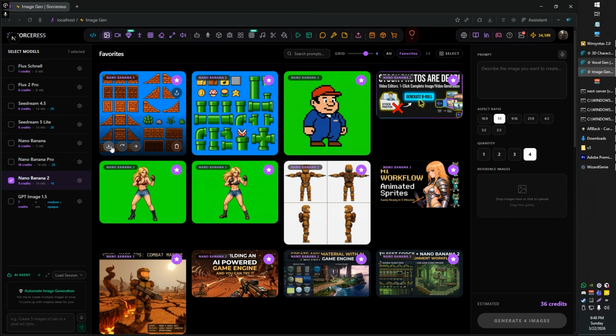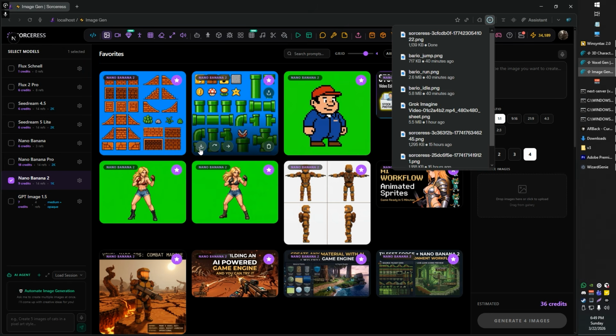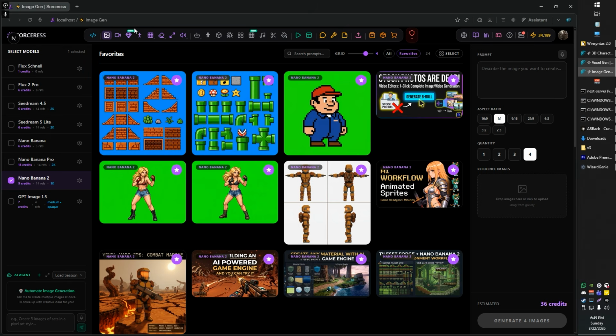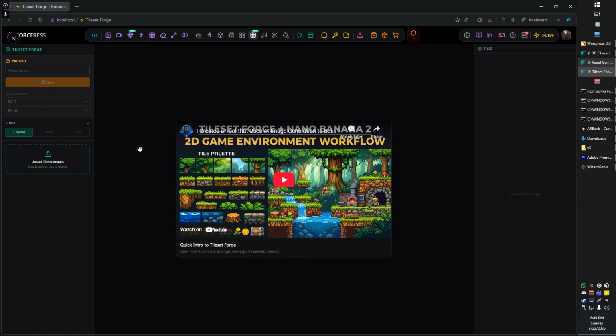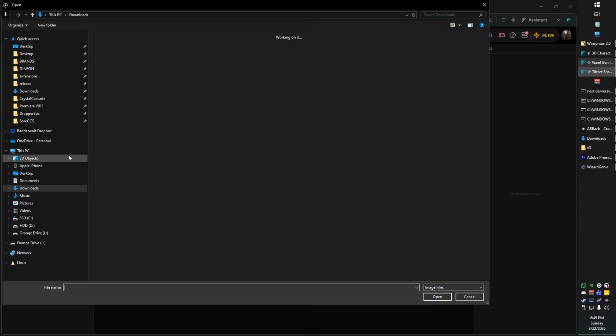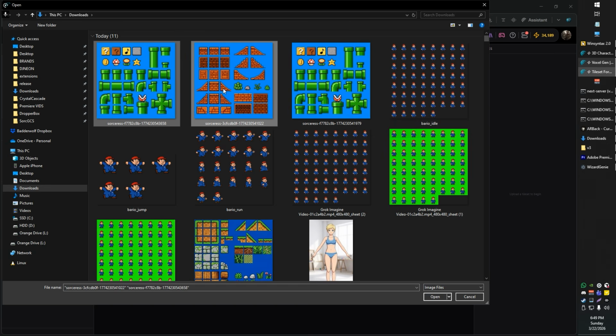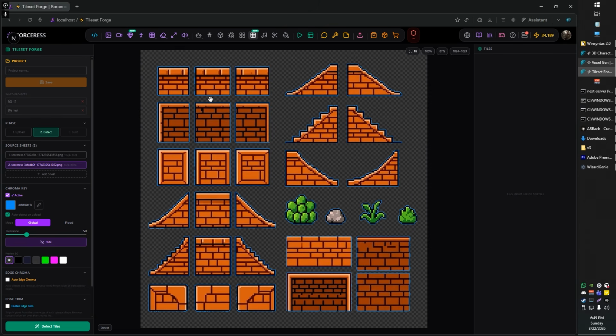So what I'm going to do is download these, and then I'm going to head on over into the Tileset Forge tool, which is right up here. Tileset Forge allows us to take a single image, which has a bunch of tile-like items in it, and create an actual tile set out of them. So I'm going to upload those two tile sets. Let's grab that one and grab that one, upload both.